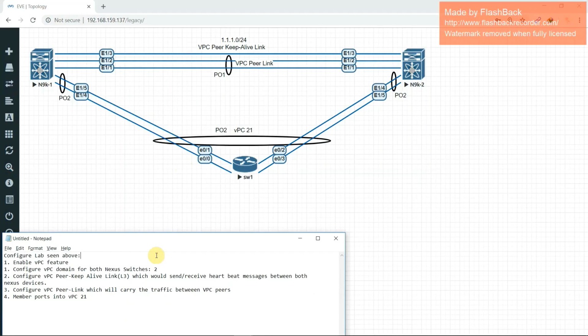vPC. The steps to configure vPC: first, you have to configure the vPC domain, which should be identical between the two vPC peers, so the vPC domain number should be the same. Next is to configure the vPC peer keepalive, which is an L3 link that sends heartbeat messages between the two vPC peer devices. Next is the vPC peer link, which carries the actual traffic between the two vPC peers. And lastly, after configuring both the vPC peer keepalive and the vPC peer link, we have to member the switch ports into our vPC.